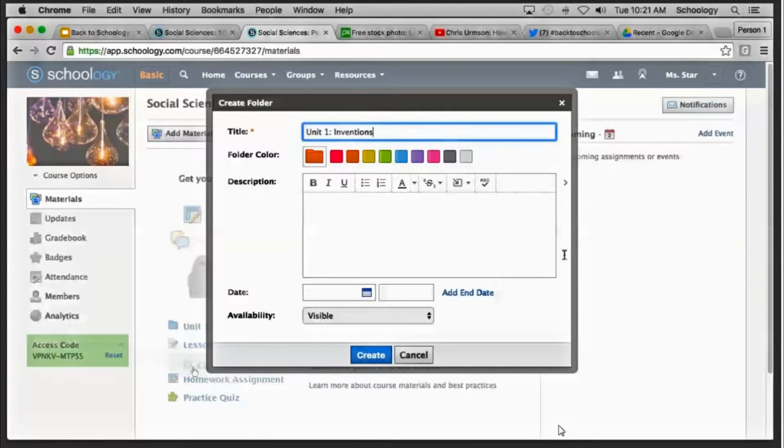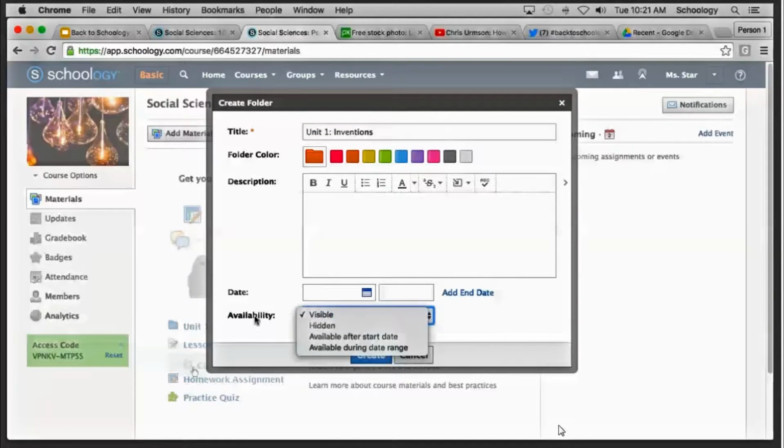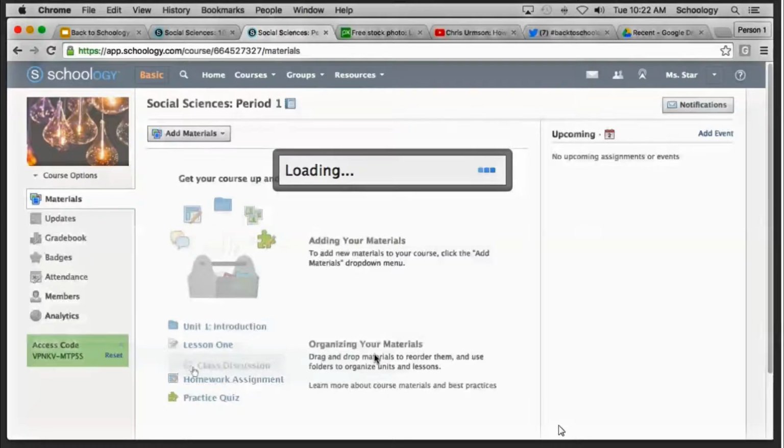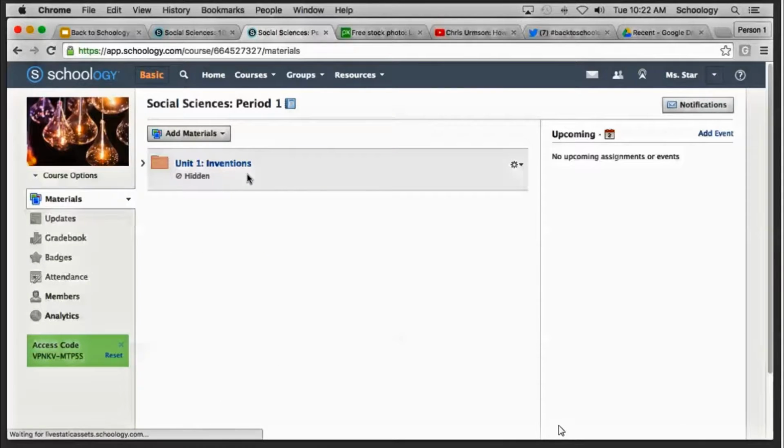Absolutely. So let's look at the folder that I was creating here. At the bottom, this availability setting allows me to make it hidden or visible. When it is hidden, you'll see that it's grayed out. Only you or a co-teacher will be able to see this folder. Your students will not see it at all.